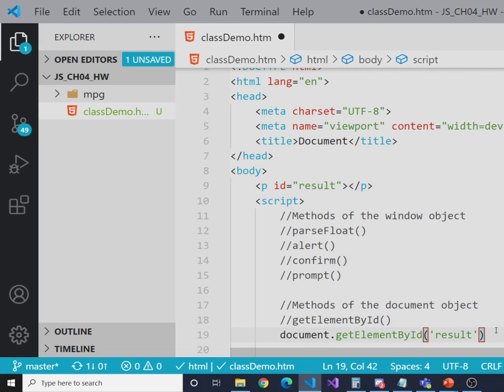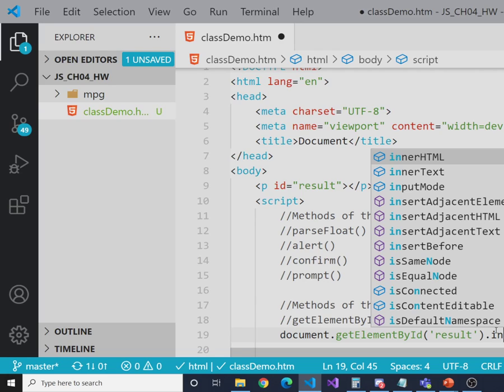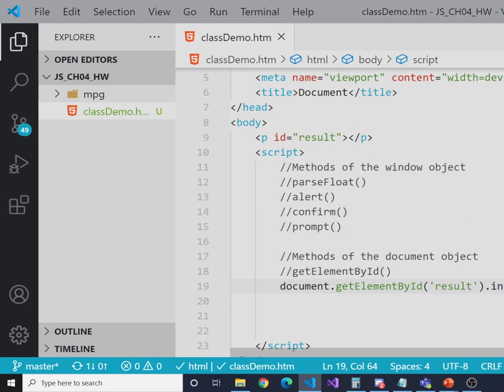When you select an HTML element, you then have properties that you can work with, and a common one is inner HTML. Inner HTML is a property of anything that you select in HTML, like a paragraph or a list. Basically, any element that you select has inner HTML. Then we have the assignment operator. So we're selecting our paragraph. We're saying in its HTML, put the words "Hi Mom."